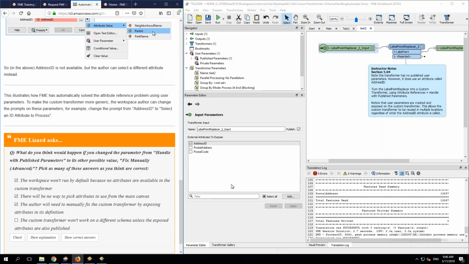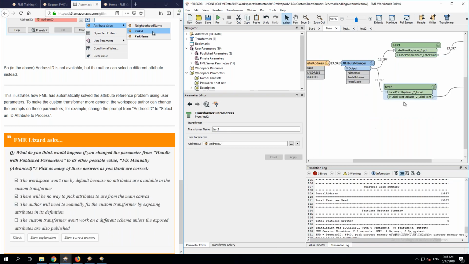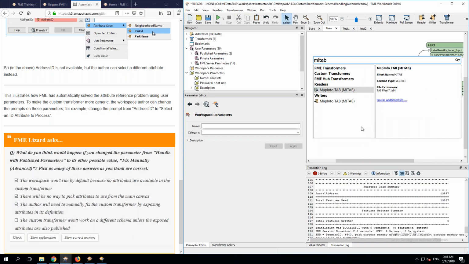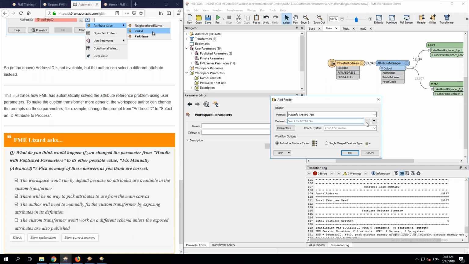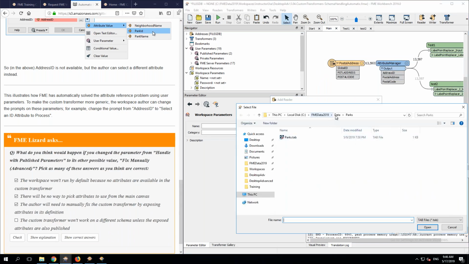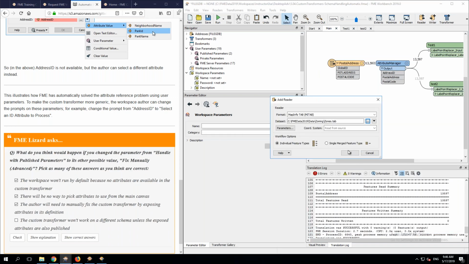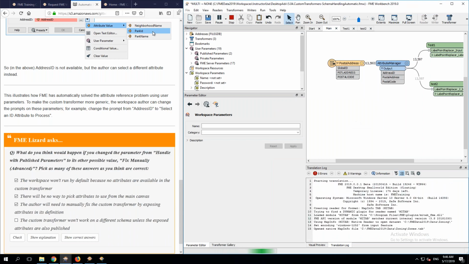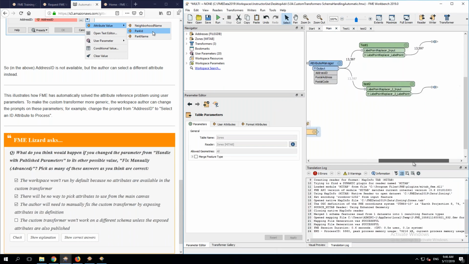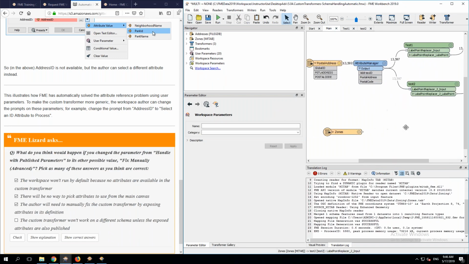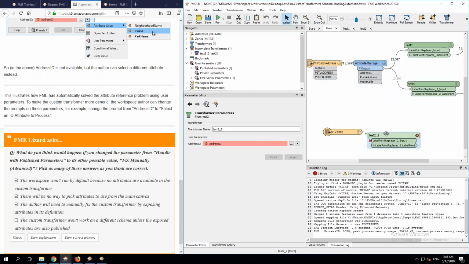So that's true. And the other thing that's true is it won't work on a different schema. What do I mean by that? I mean that if I have some other data in here, like zoning data, that's in MapInfo TAB, which doesn't make any difference really, but I'll mention that. So I've got this other data set here of zones. If I pass it in there and I reuse that transformer and say, oh yeah, I want to create my label from the zoning ID.